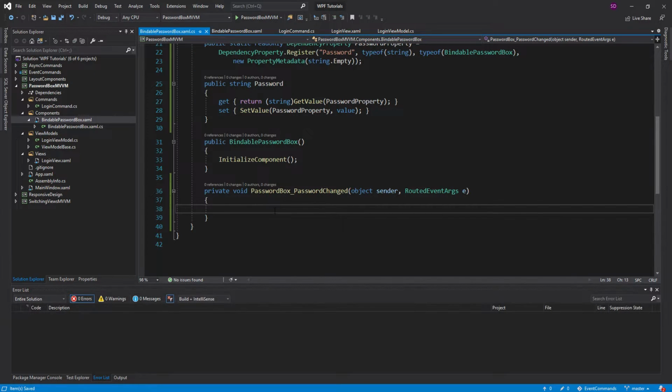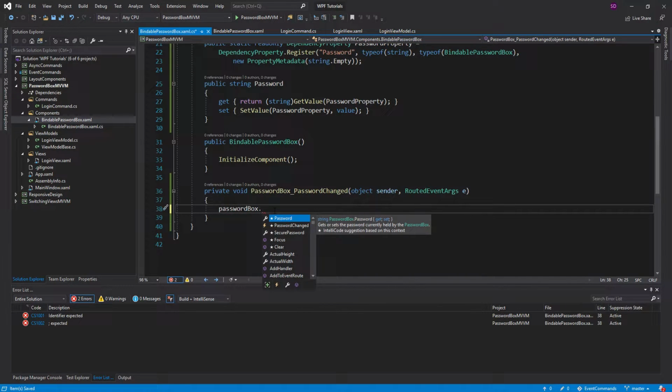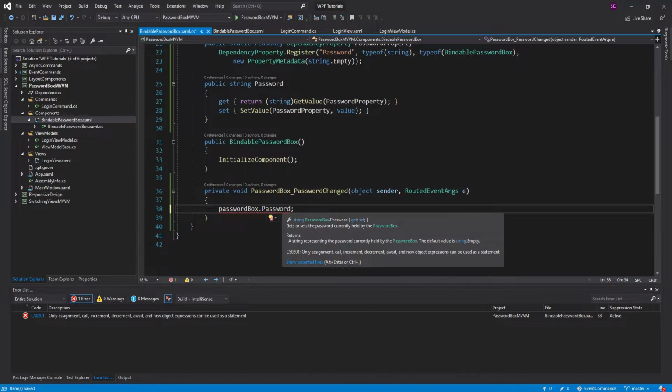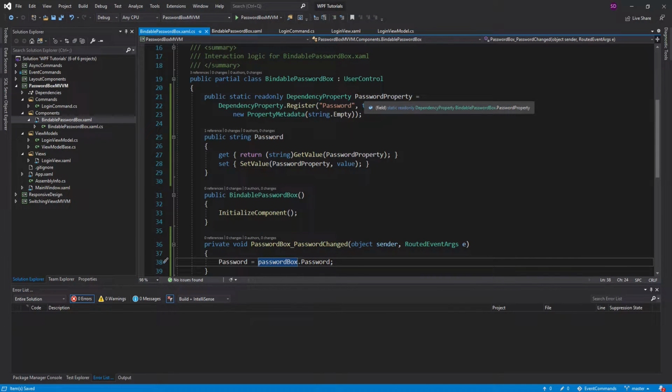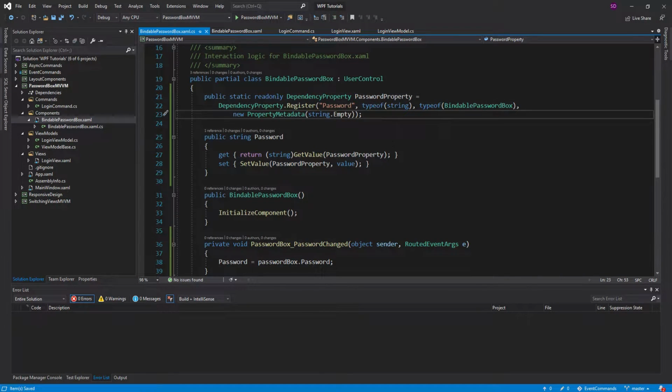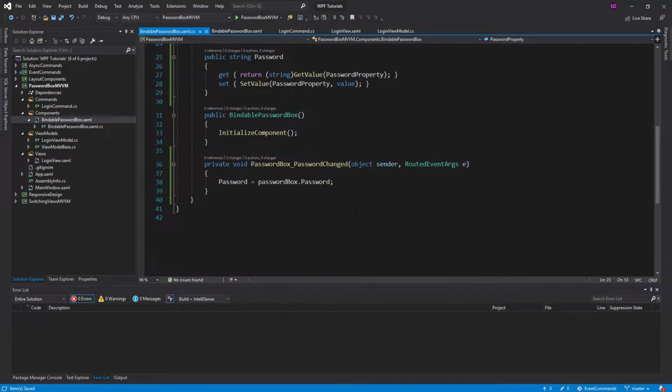And we're going to take that password that's going to be on our password box. And there we go, we can get the password, and we're going to set this on our password property right here. So that's going to set the value on this password dependency property and that's going to be sent back to our binding. So this is a very simple solution, and let's see it in action.